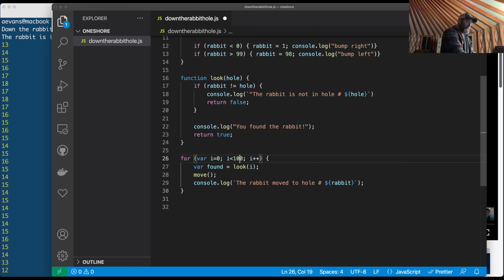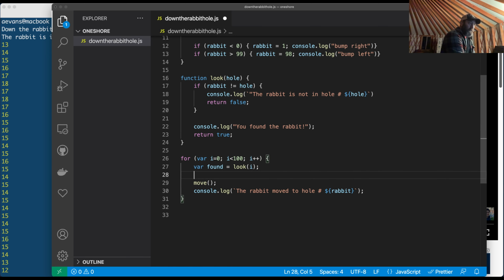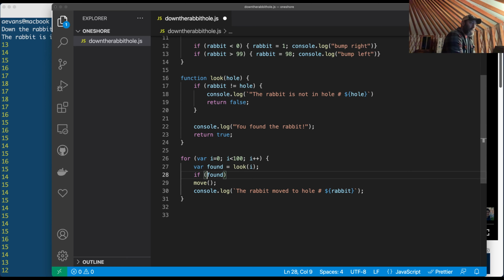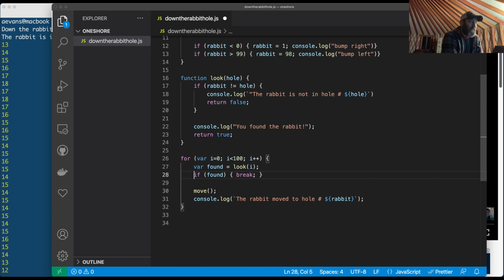And we want to look 1 to 100. And then we want to move if he's not found. If he is found, well, then we'll just break, right? If found, break. And then we continue with the move. The rabbit has moved to whatever.